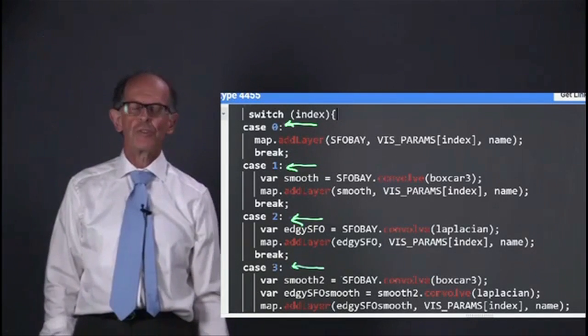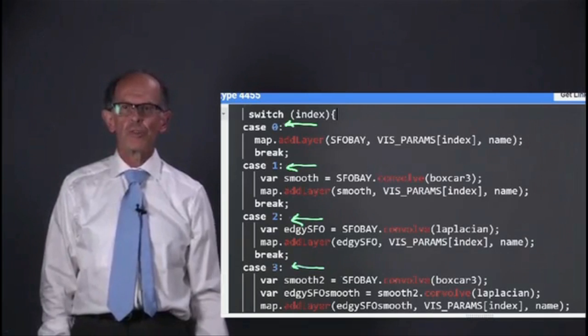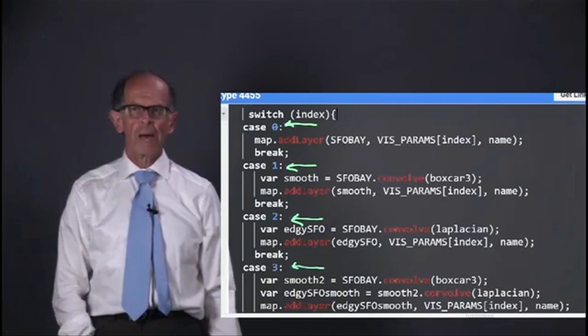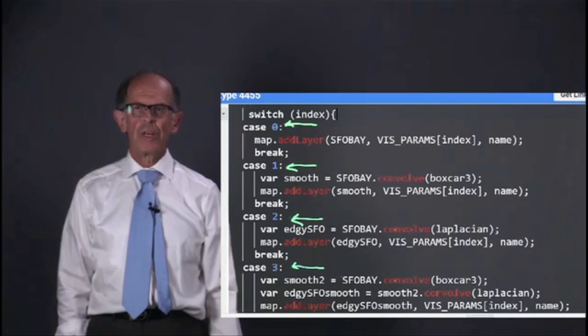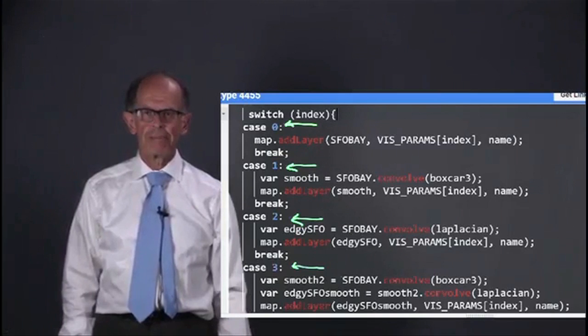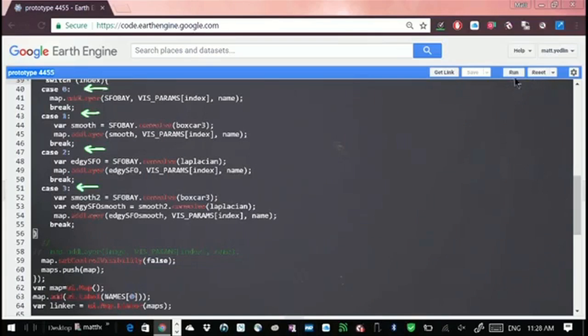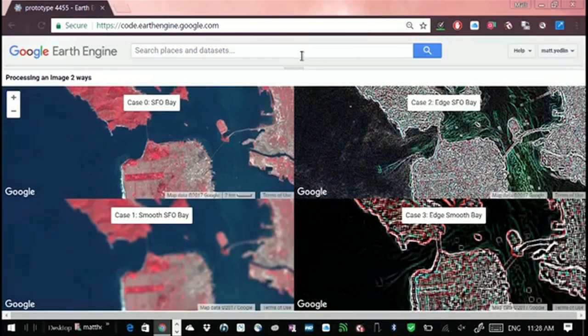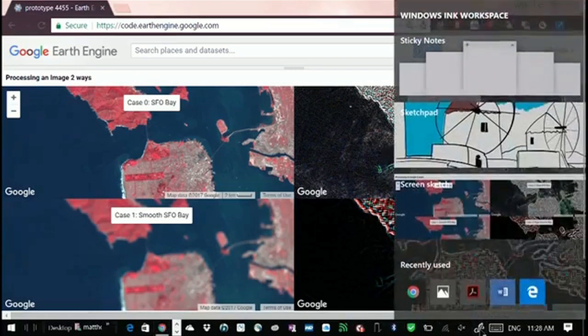And we can see the processing associated with each one. For example, case 2, you can see that we are smoothing, convolving the original image, and then adding it to the map. And now we're going to run this piece of code and see what it looks like. Okay, let's run this program. And we can see the results. There they are. Let's look at this in more detail.